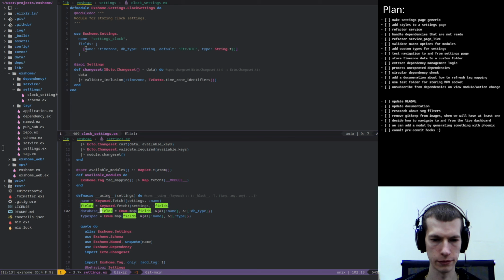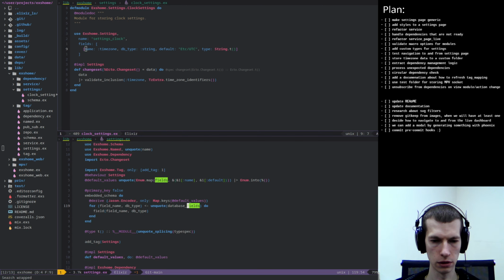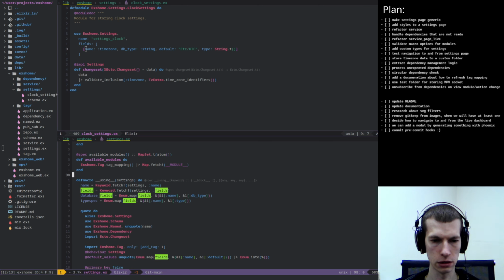Okay. We have something like this. Okay, we are coming for this and other stuff. We have name, extracting the name from our settings. Okay, we have fields. So we map our fields by extracting its name and the database type from it.